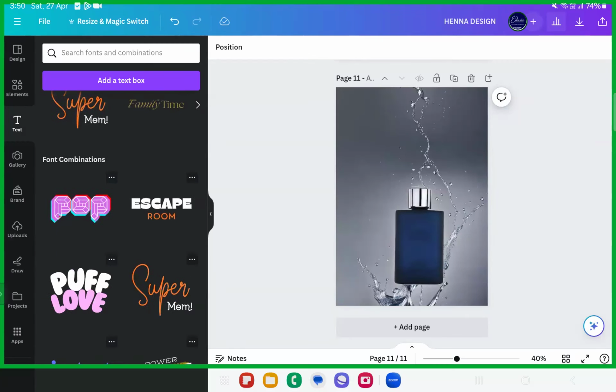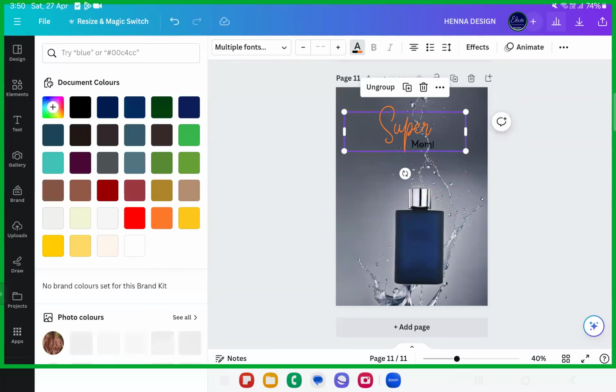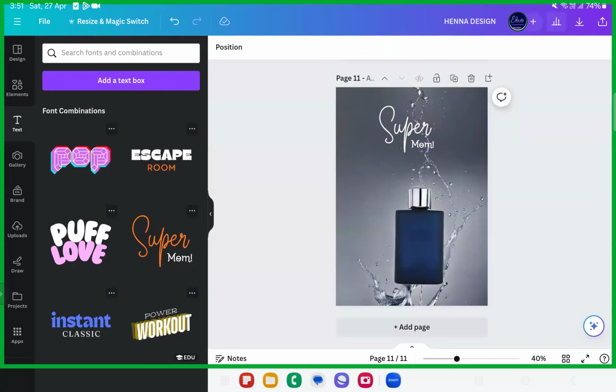Okay, probably we can take this one. We'll just put it here. I'll change its colors to something like this, or like this. White seems good. I'll just ungroup this. Come on, dear sisters and brothers. It's so excellent, right?